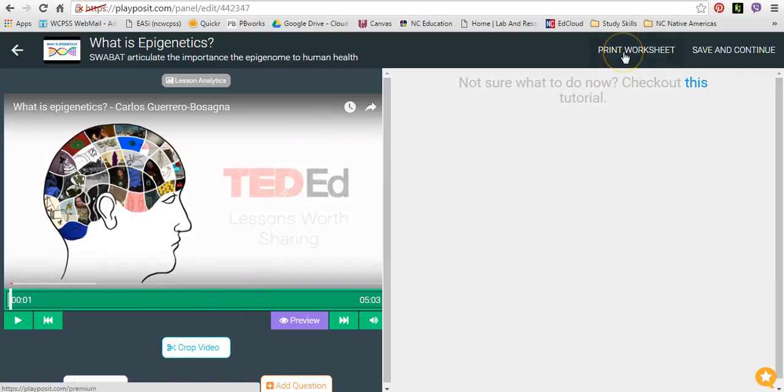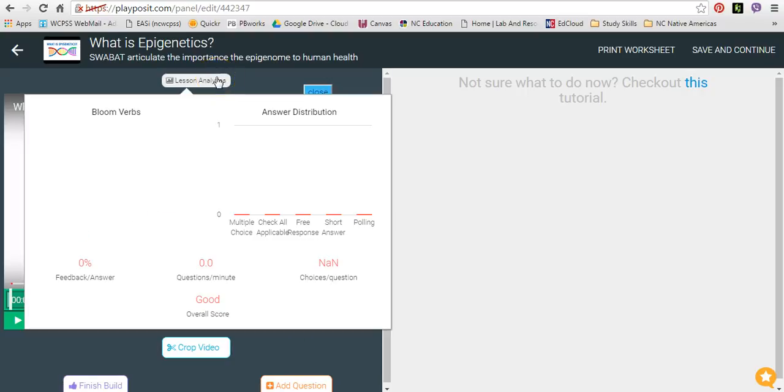Print worksheet is a premium feature. You can crop your video, you can add a question, and then you can say finish build. And then you can also preview what it will look like. And then there will be some lesson analytics so that you can watch in real time what your students are doing or saying.